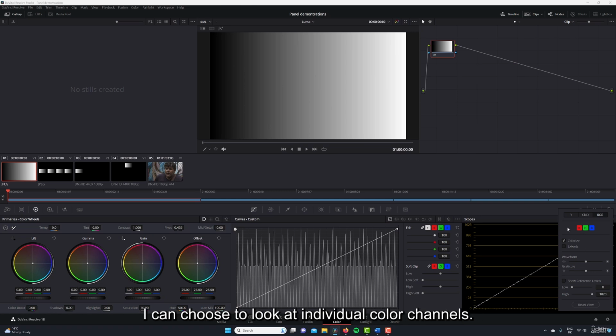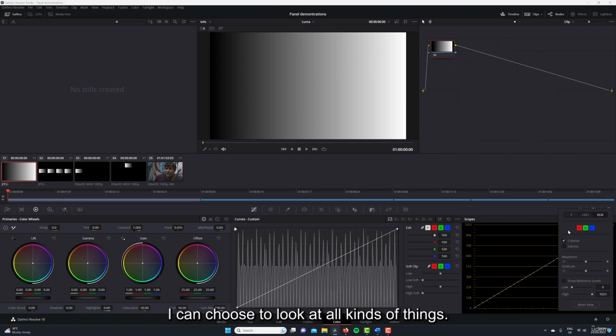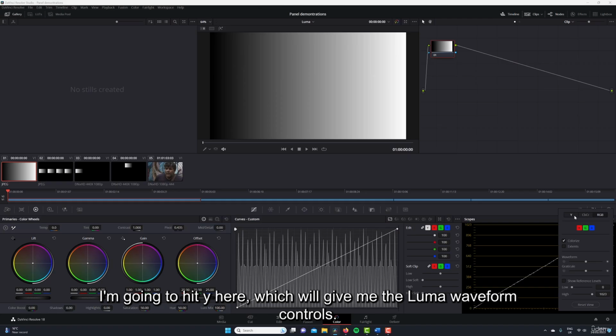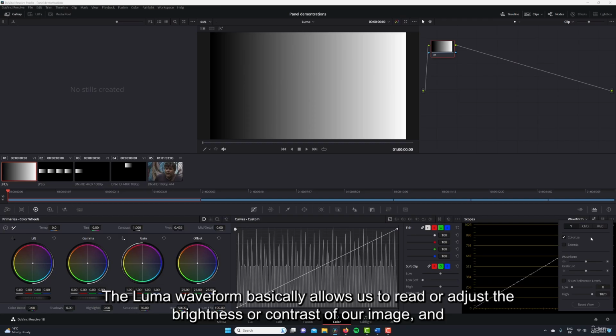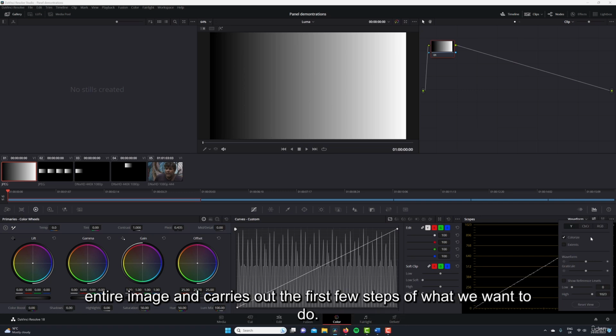I can choose to look at individual colour channels. I can choose to look at horizontal and vertical chrominance. I can choose to look at all kinds of things. I'm going to hit Y here, which will give me the Luma waveform controls. The Luma waveform basically allows us to read or adjust the brightness or contrast of our image, and that is useful during the first steps of what we call the primary colour grade, a grade that hits the entire image and carries out the first few steps of what we want to do.